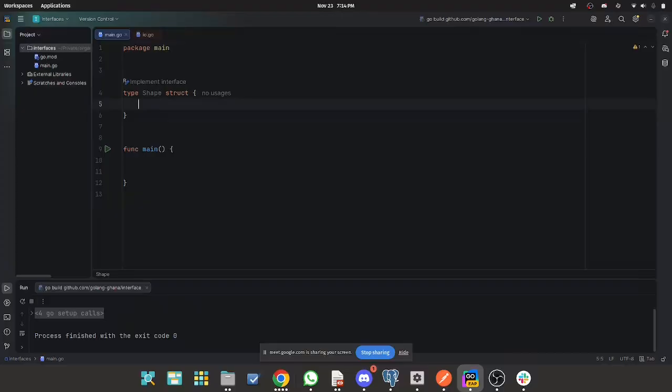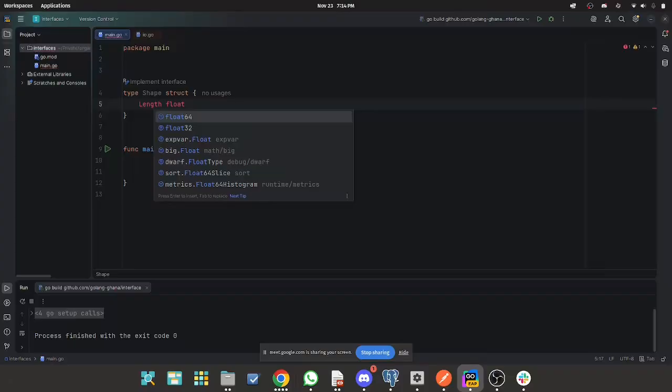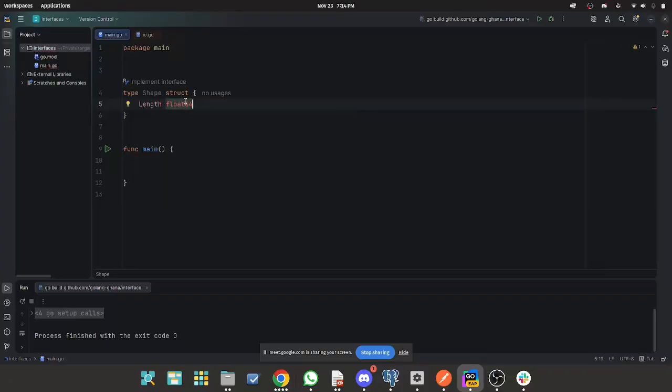Now a shape could have anything. Let's just say length for now, and the length could be of a certain type, let's say float64, double precision floating point number. Then the shape also has methods, as I said, quantity-based methods. For now, let's just try and implement an area and a perimeter.